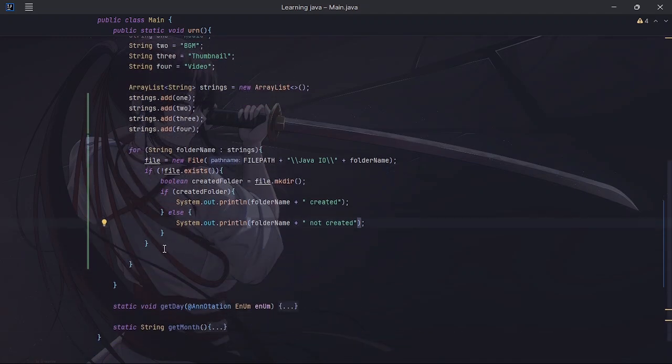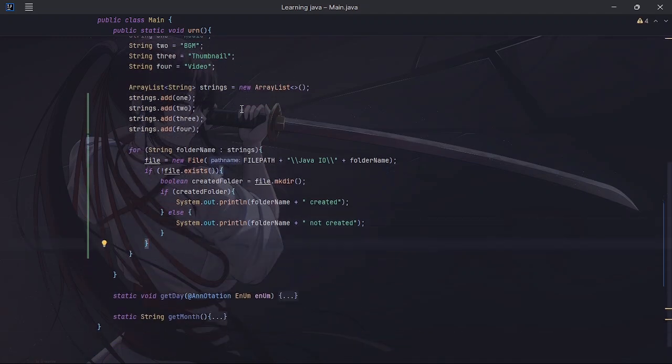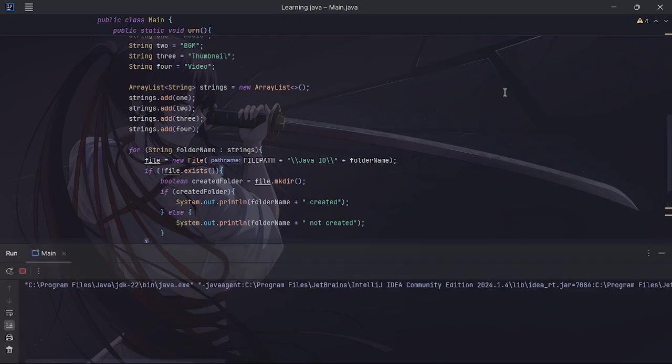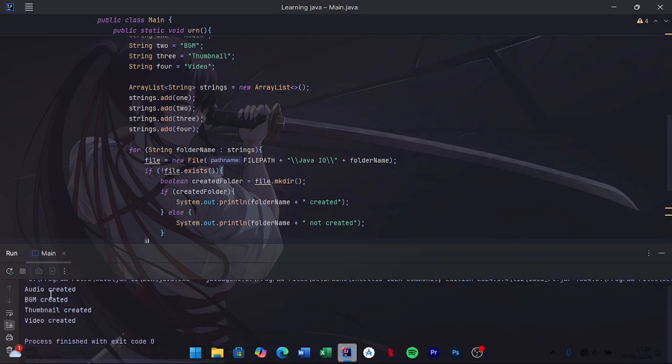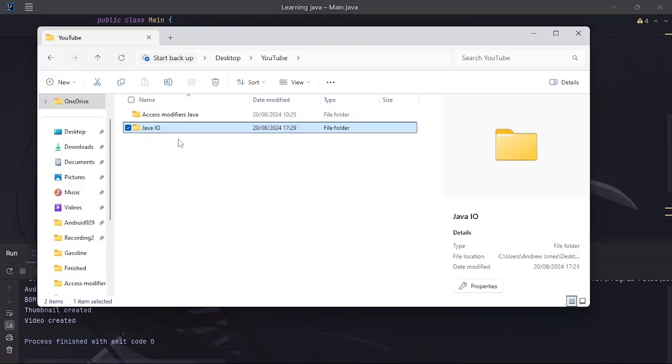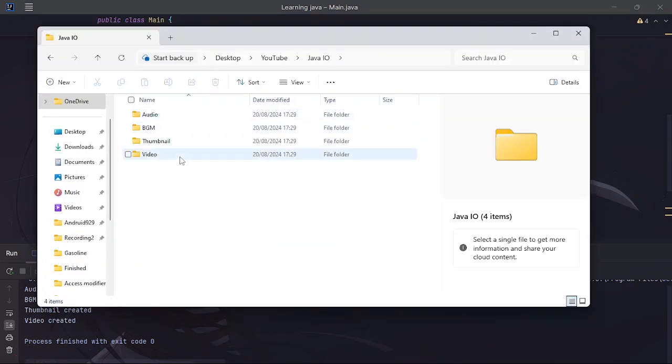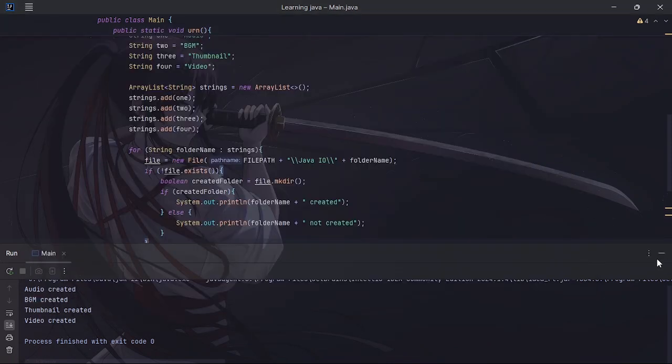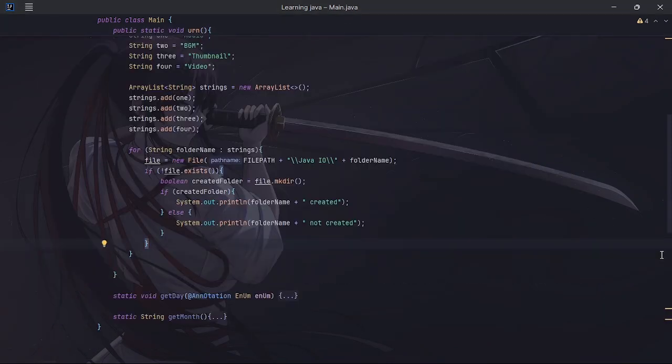So this is the one, this is what's going to create the individual files, right? So we're gonna run this, and in theory it should now create all the different things that exist in here. So audio created, BGM created, thumbnail created, video created. We can now head over to here and java.io, and yes, yeah, let's go. Okay, let's actually go. That's actually pretty cool.